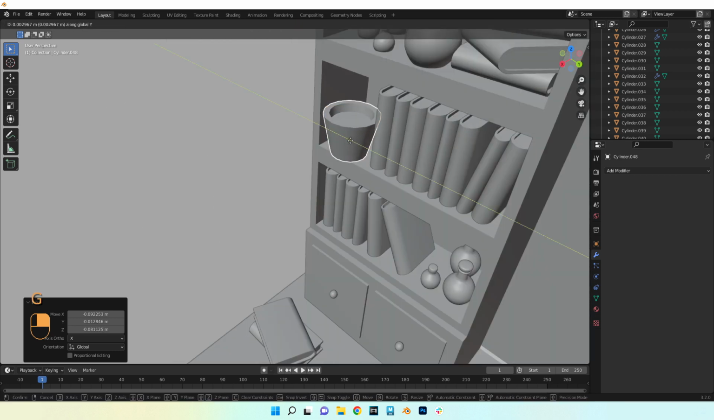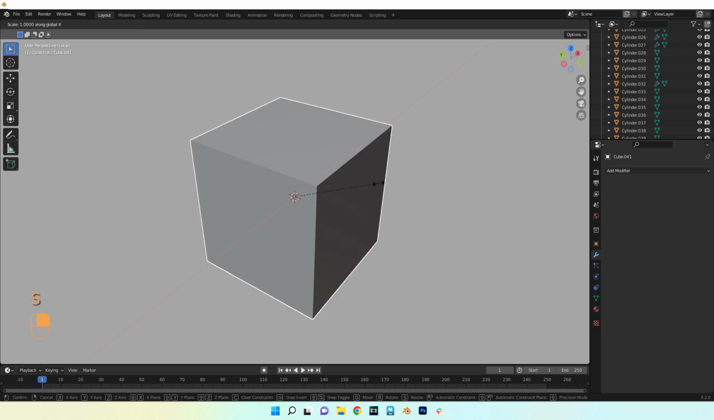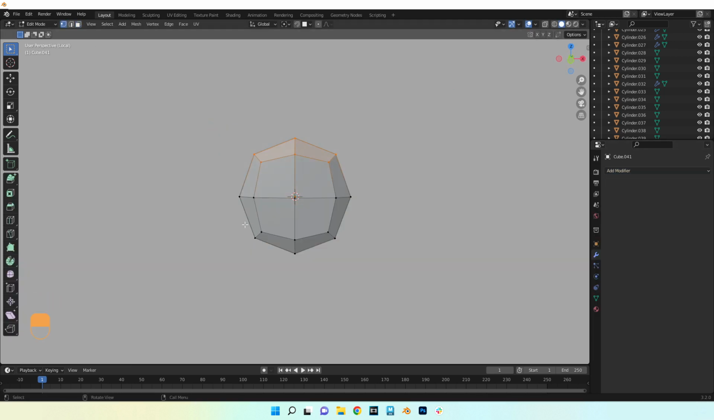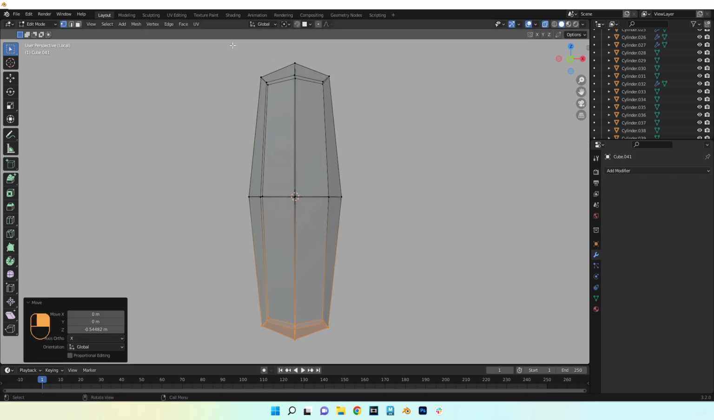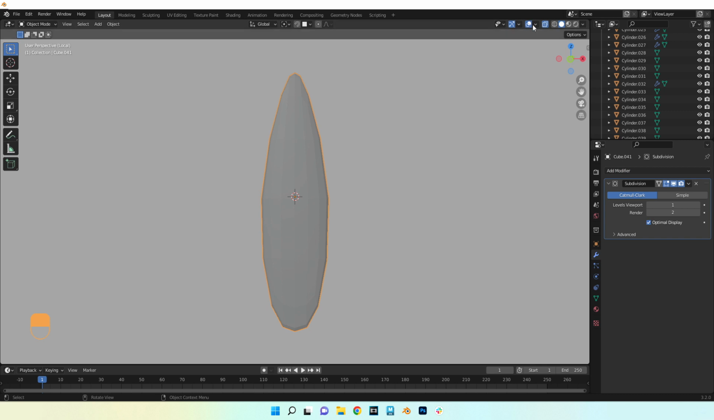We'll make a different plant here. I'll just show you the technique I used. Press Shift A and add a cube. Then add and apply a subdivision modifier to the cube to smooth it a bit. After that, in edit mode, adjust the shape to an elongated one like this. Then add another subdivision surface modifier to the cube.